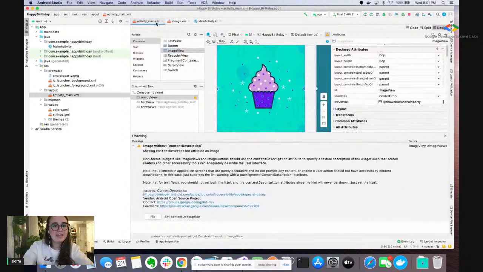So let's jump back into activity main and finish up our discussion about content description. In this particular case in our application, this is just the background. It doesn't add any extra context to our application. The main message from our application that we want our users to be able to interact with is that it says, Happy Birthday, Sam, and From Sierra.